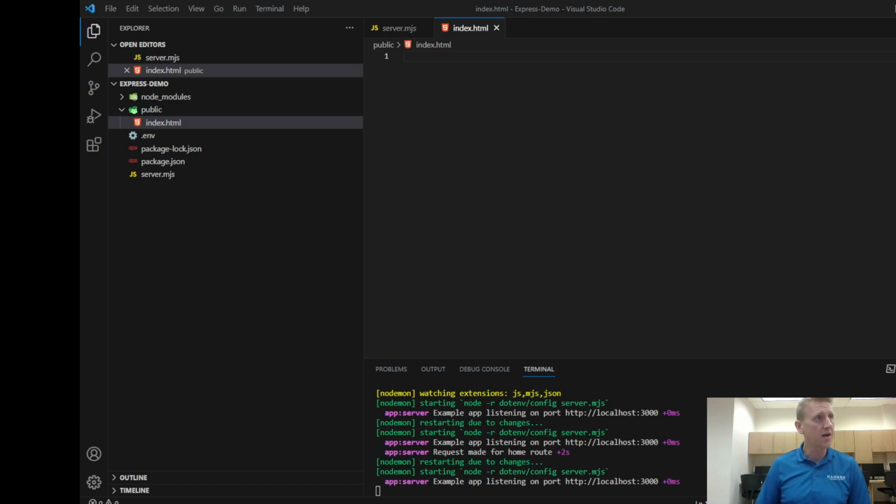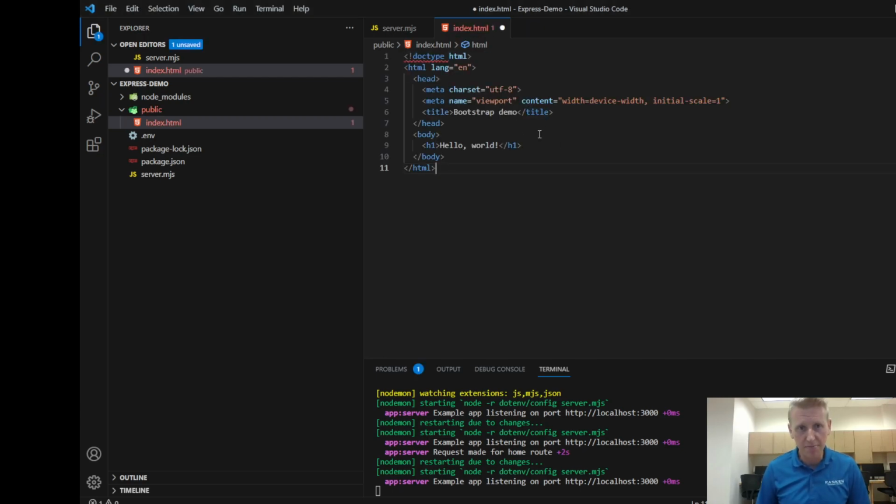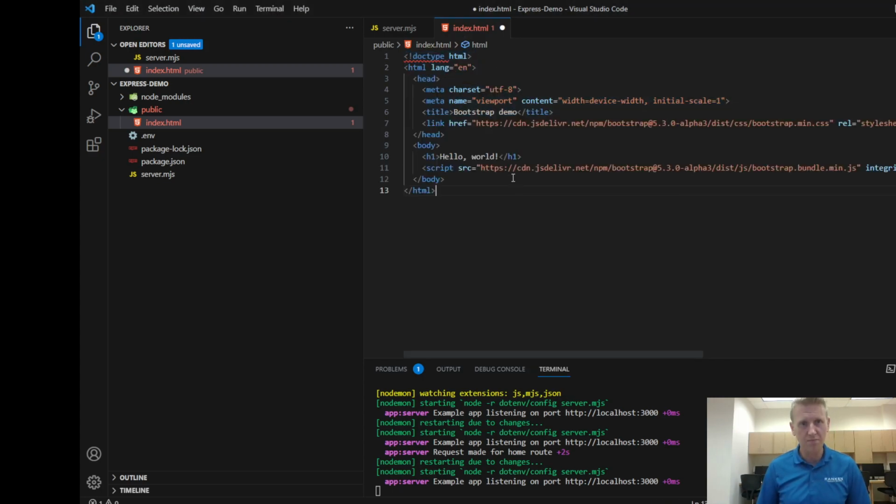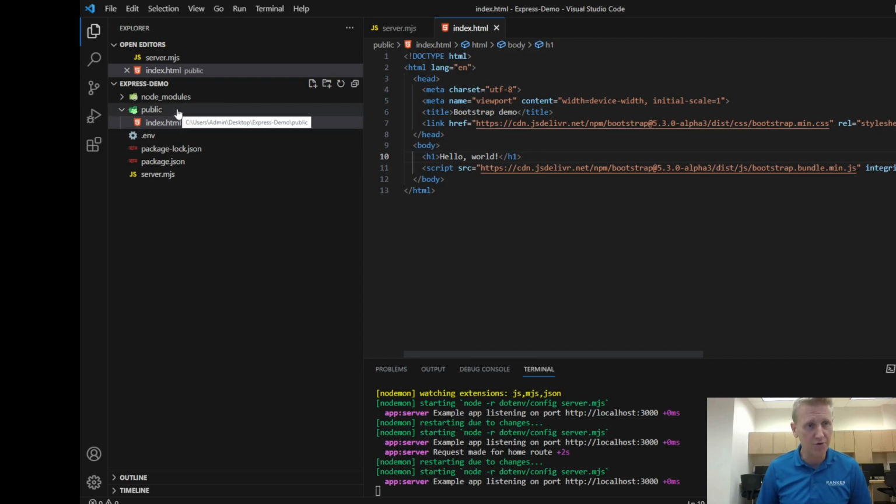And I'm just going to copy and paste a little bootstrap template. You don't like doc type? We want it all caps. Doc type. Now you're happy. So we got a little bootstrap static HTML file. It is inside of the public folder.